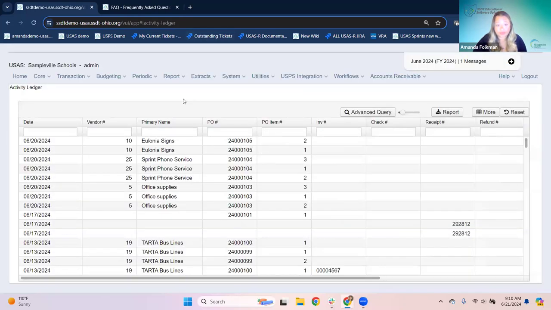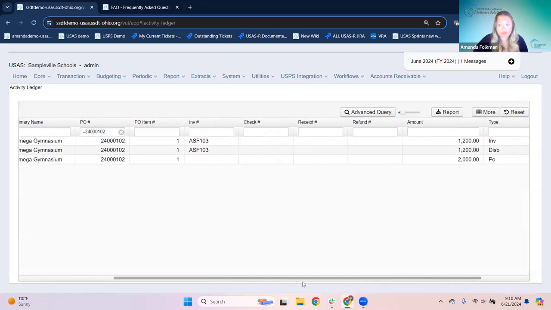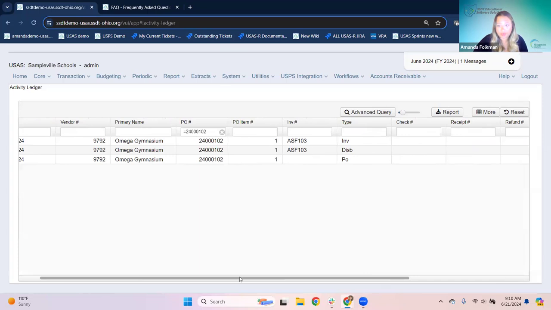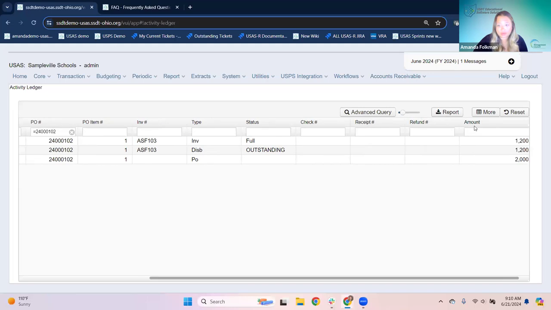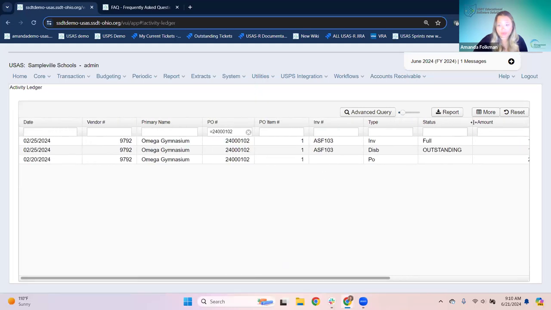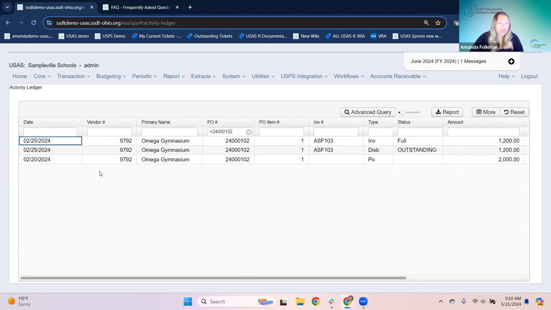Okay. And then let's put in our PO number. And I'm just going to scroll over. I'm going to drag over our type and our status. Take them out too. Okay, let's see. There we go. All right. So this gives me a pretty good picture of just sort of the PO activity so far.